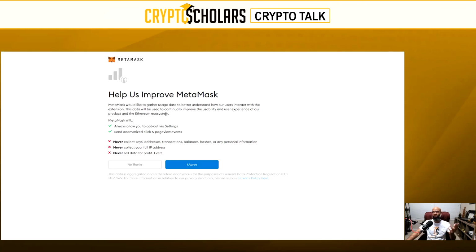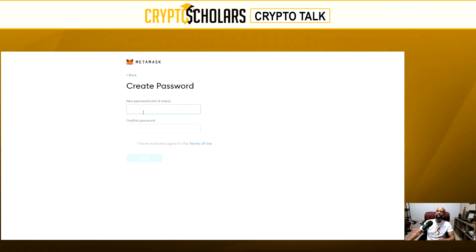Now, of course, there's the prompt to help improve MetaMask. I'm not going to do that because I'm not going to be giving out my information based on how much I use it and things like that. I'm not really one of those people who agree to be part of the surveys or case studies or anything like that. So let's type in the password for this new wallet that we're going to use.